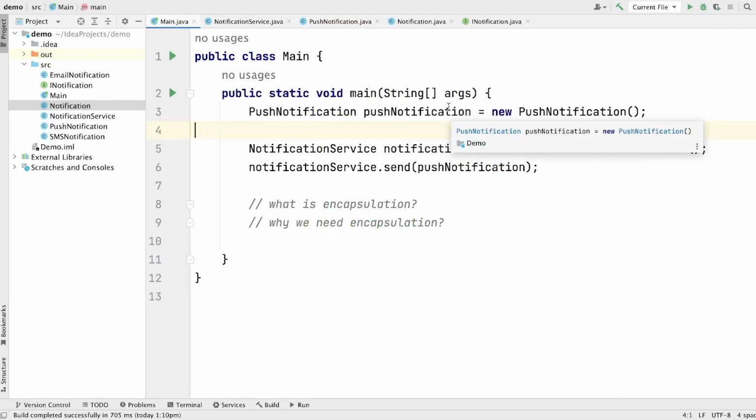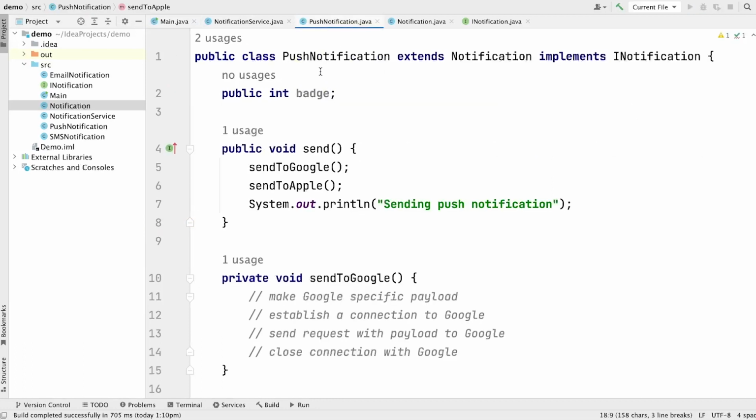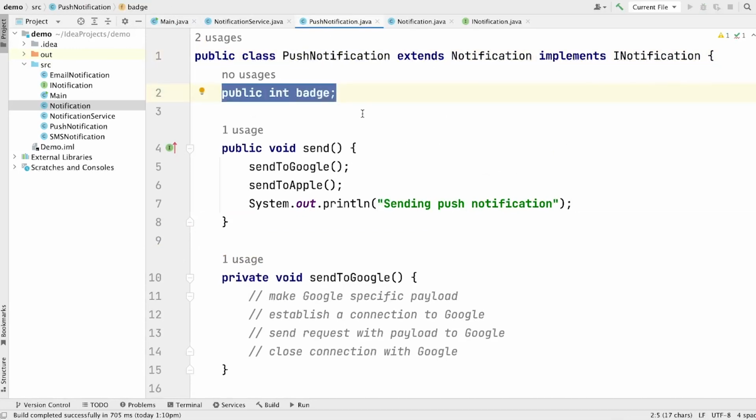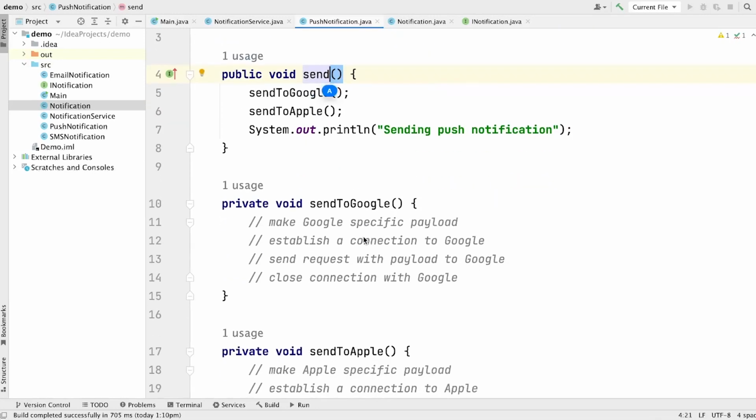Now the real question is, what actually is encapsulation? Encapsulation is a process of bundling data and methods in a single unit. As you can see here, we have the push notification class, and this class has data, that is badge, and a method, that is send, and we have bundled the data and method in a single unit called a class. In the previous video, we saw that using abstraction we provide a cleaner interface to the outside world using the send method, so that the outside world does not need to worry about how the push notification is actually sent.